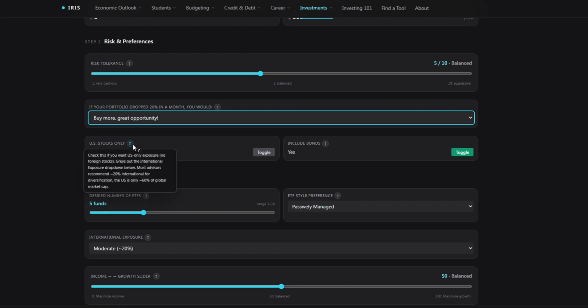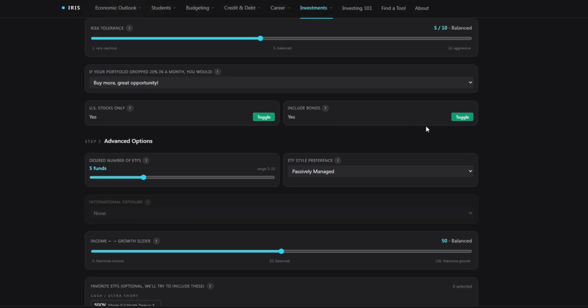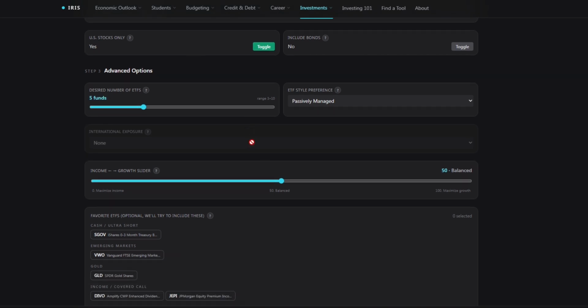Here, they would also ask whether they would prefer US stocks or international stocks. Let's assume they want to invest in US stocks. And let's assume they do not want bonds. Here it asks you for how many ETFs you want. Let's leave it at 5. Let's assume the student doesn't understand anything.